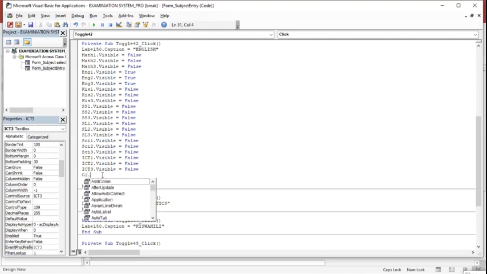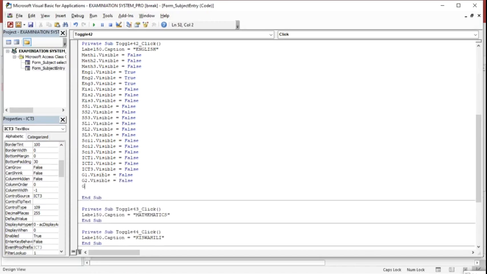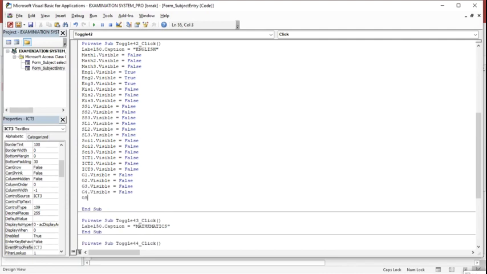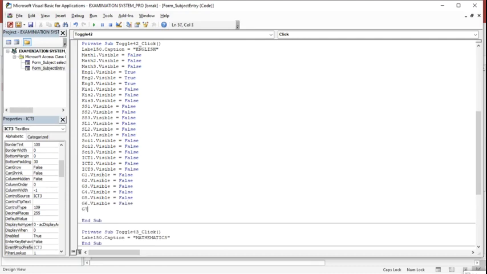Therefore, you have grade 1 dot visible equals false. Then grade 2 dot visible equals false. Also grade 3 dot visible equals false. Then you have grade 4 dot visible equals false. Grade 5 dot visible equals false. Then grade 6 dot visible equals false. Grade 7 dot visible equals false.